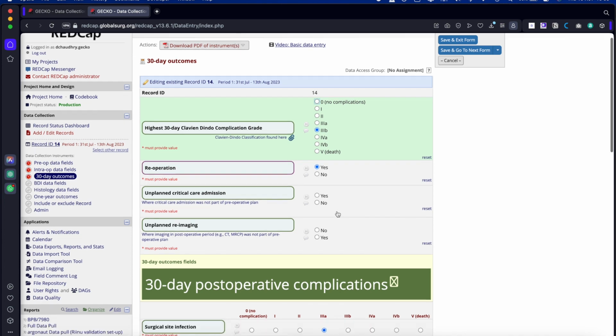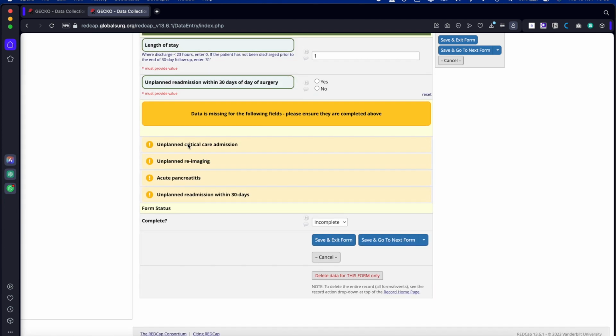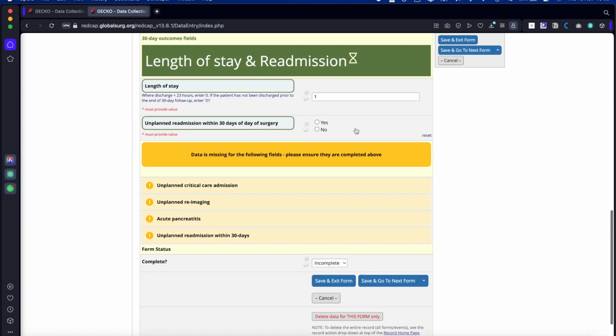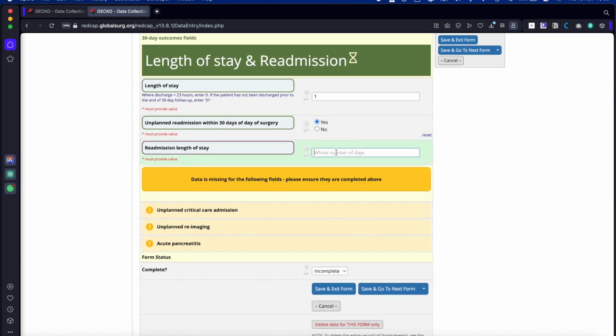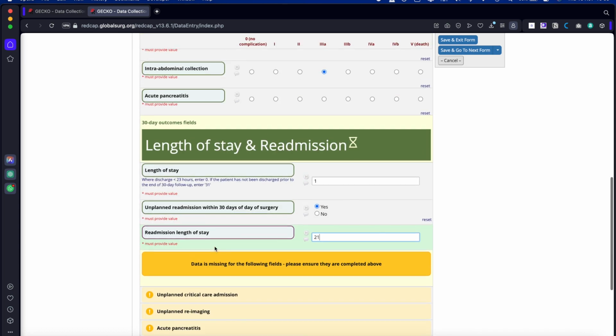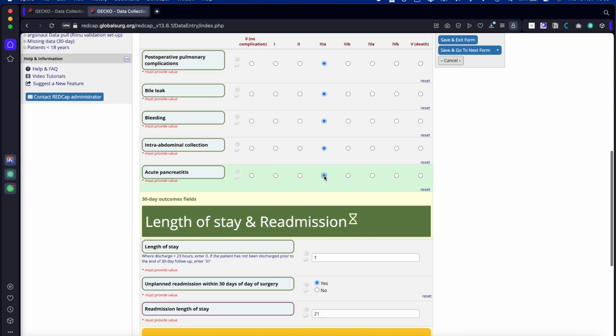And at the 30-day, if you scroll to the bottom, you can see there are 4 pieces of information missing here. So once we enter all those 4 pieces of information, so here, what else is missing? Here.